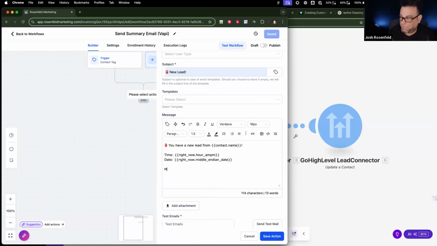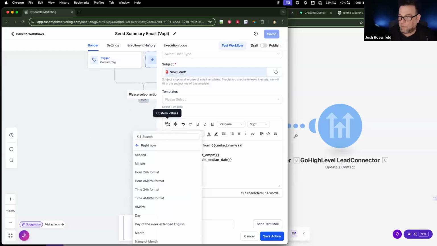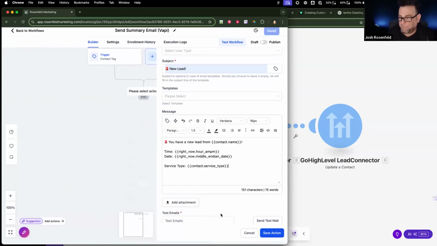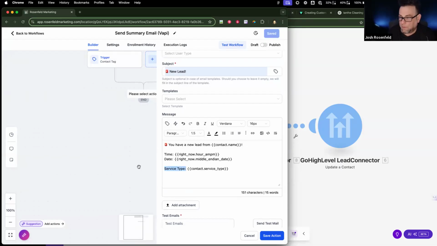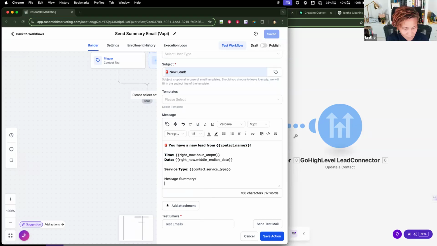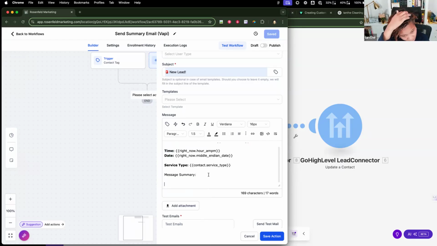And then we'll do service type, because we know this, right? We know service type. Here, we just go to look for the custom field service type, right here. We'll bold these to make them look nice. And then we'll do a message summary because we know that. This is very helpful.